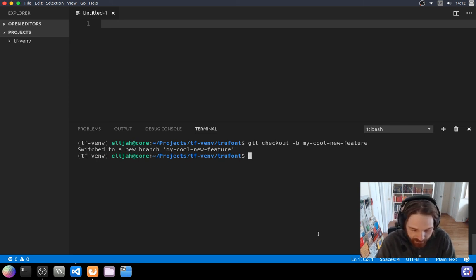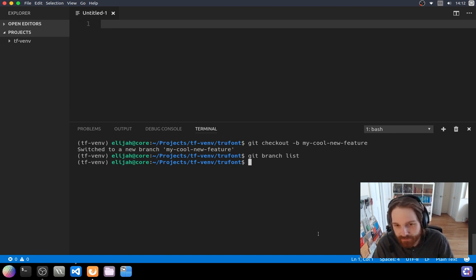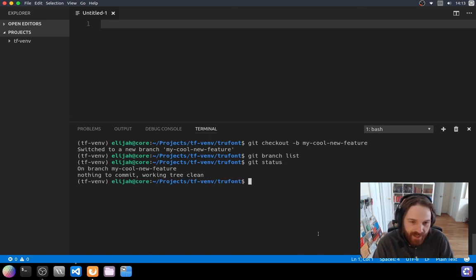I think you could do git branch list. No, I don't know, I forget how to list branches. Whatever. Okay, so if we do git status, we'll see we're on branch my-cool-new-feature.